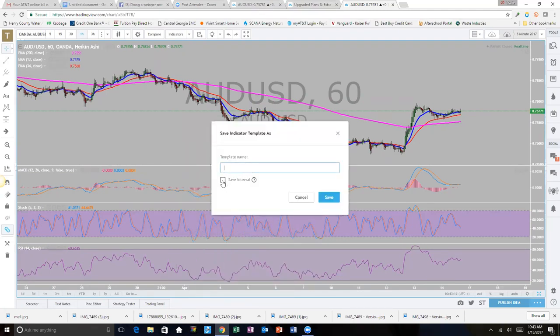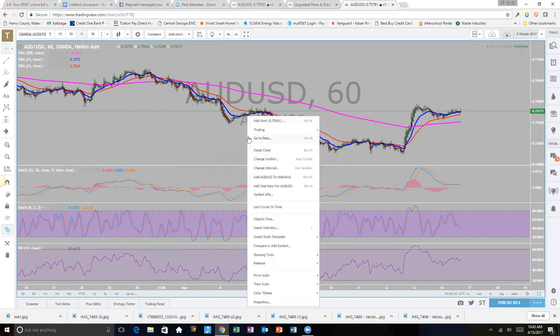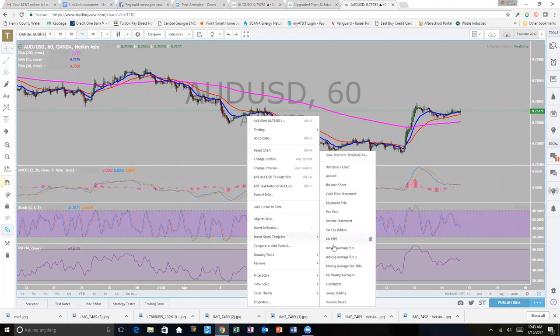You can also set it to save the interval. So if I'm on the 1 hour now, it'll always pull it up as a 60-minute, or it'll always pull it up as a 15-minute. So you'll name it and you'll save it, okay? Click save. And then when you want to load it again, you'll right click once you open up whatever chart you want and you want to see it as that template, you can pull it up again. So if I pull mine up, it will come up.